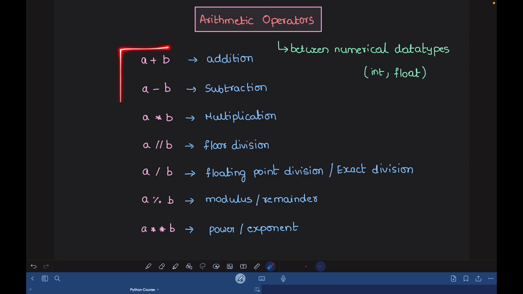Now we have these 7 arithmetic operators in Python: addition, subtraction, multiplication, and when it comes to division, we have two types of division. First one is floor division, represented by double slash, and then we have floating point division, which is represented with this single slash. And then we have modulus operator, which is represented with this percentage symbol. This is also called remainder. And finally, we have a special operator called power or exponent, which is represented by double star.